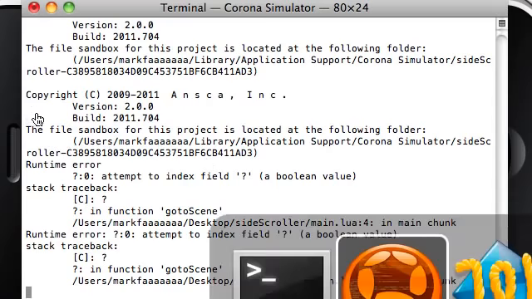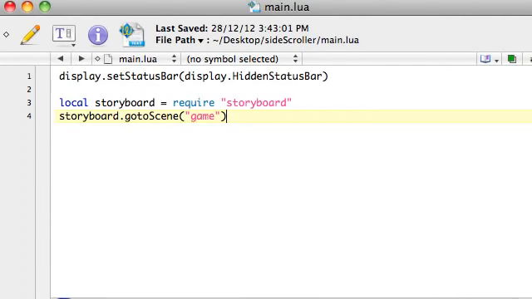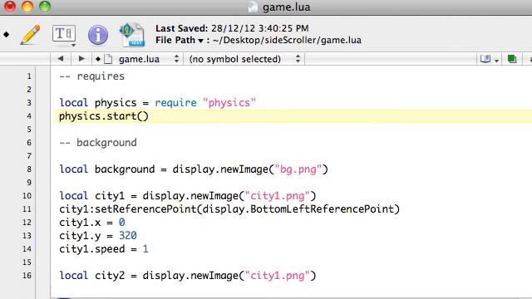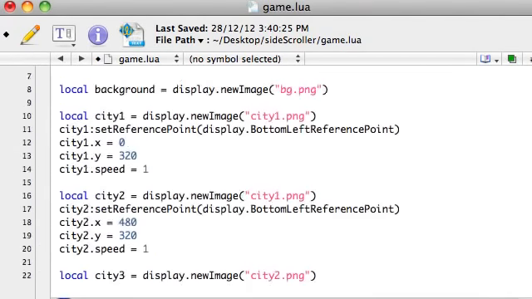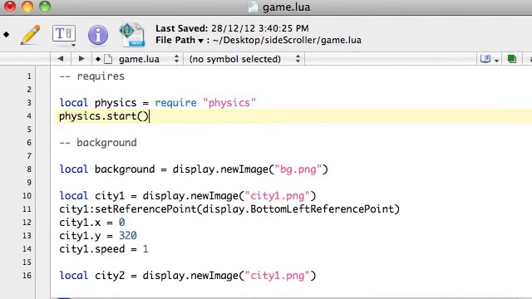Alright, let's take a look. So I think what's actually happening here is it probably is going to the game.lua file, but the game.lua is not set up for storyboard usage yet. If we take a look at the game file, so here's game.lua, it's a Lua file and it's there, but it's not set up to work with storyboard. So in the next video, we'll actually set this file up to work with storyboard.